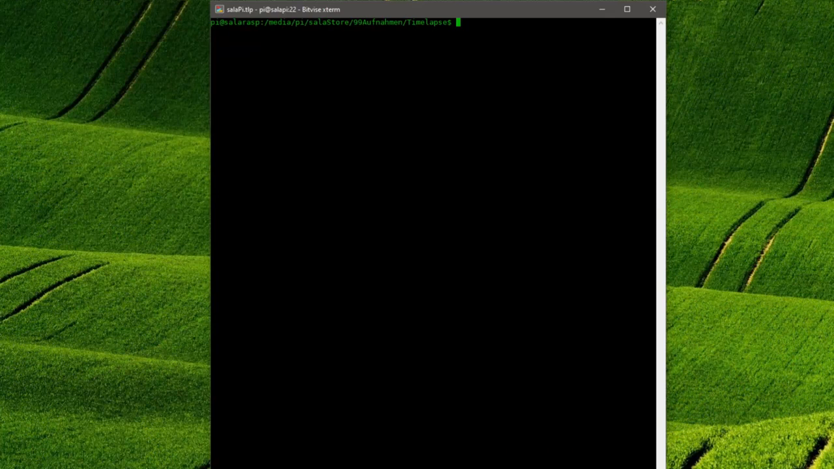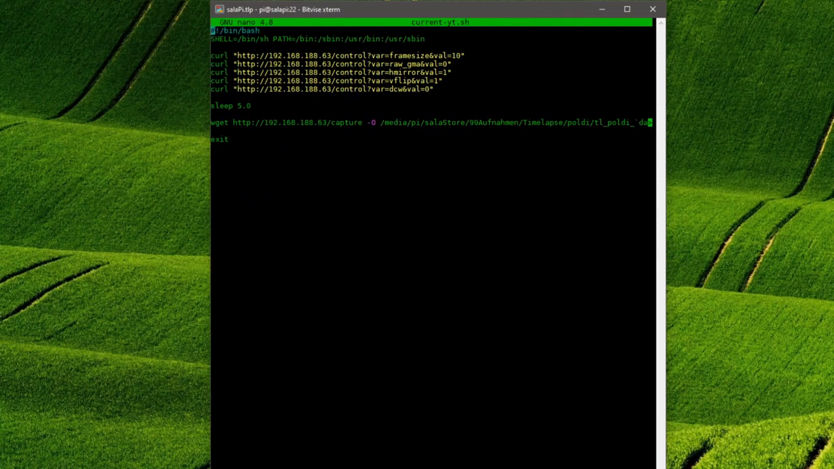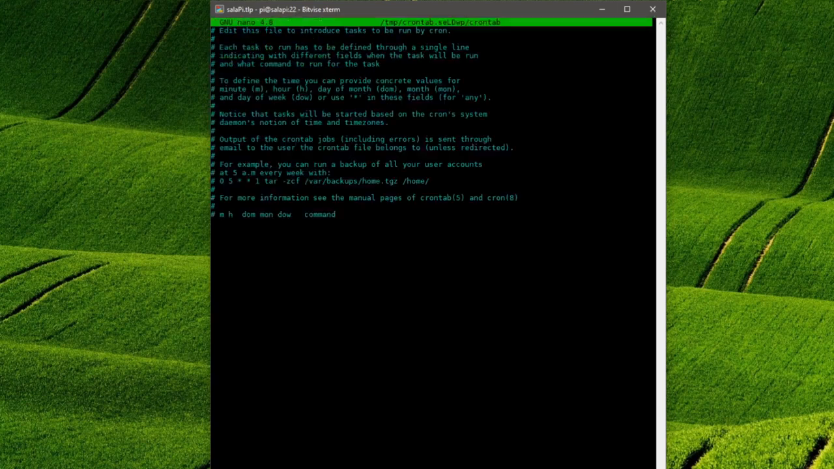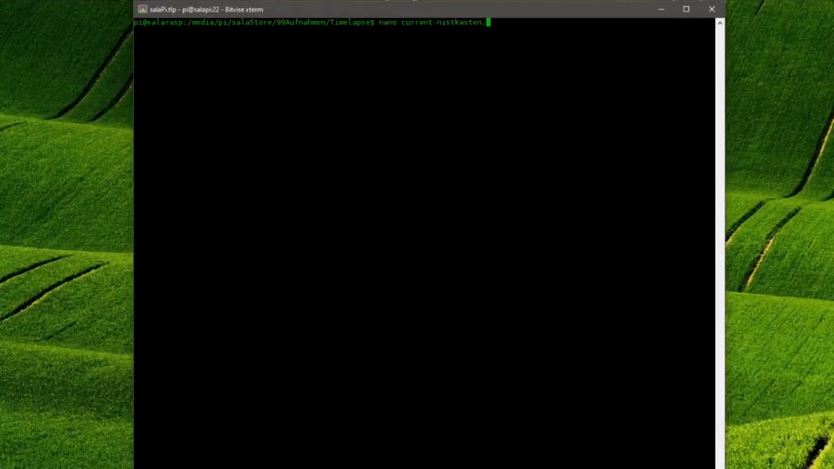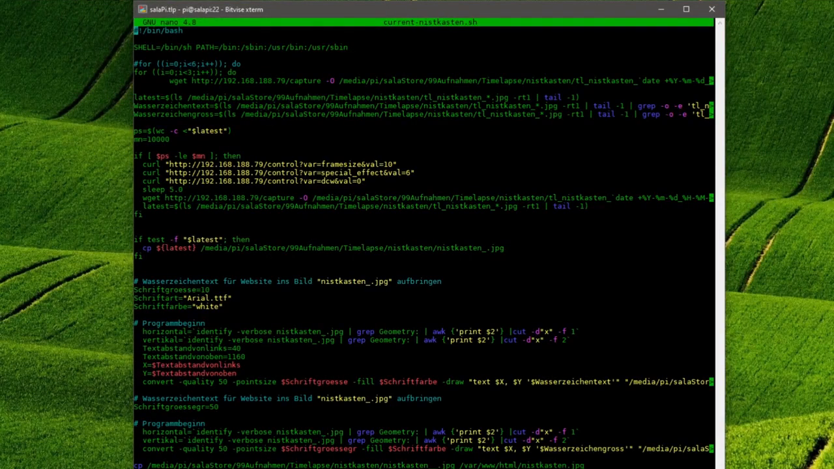Thus, we are able to write a simple Linux script that brings the ESP into the desired settings and write an image via wget to our server. If we now call this script with a simple cron job, for example every minute, there is always a current image in the specified folder. I have refined the script a bit, but the basic principle is still the same.